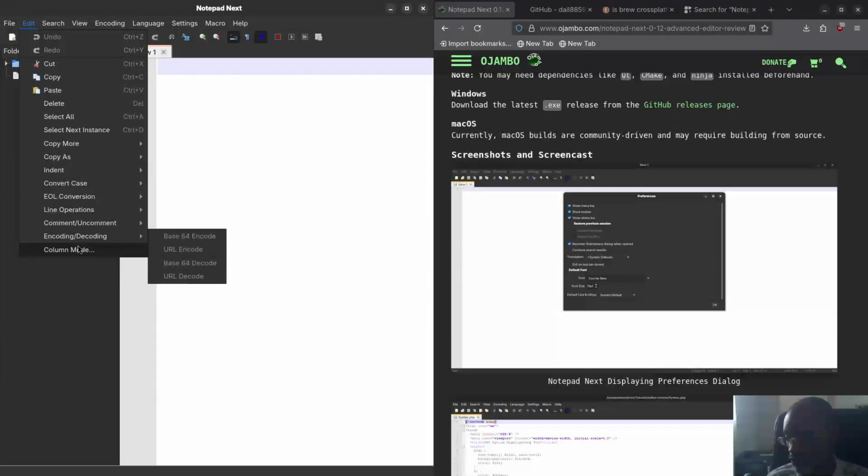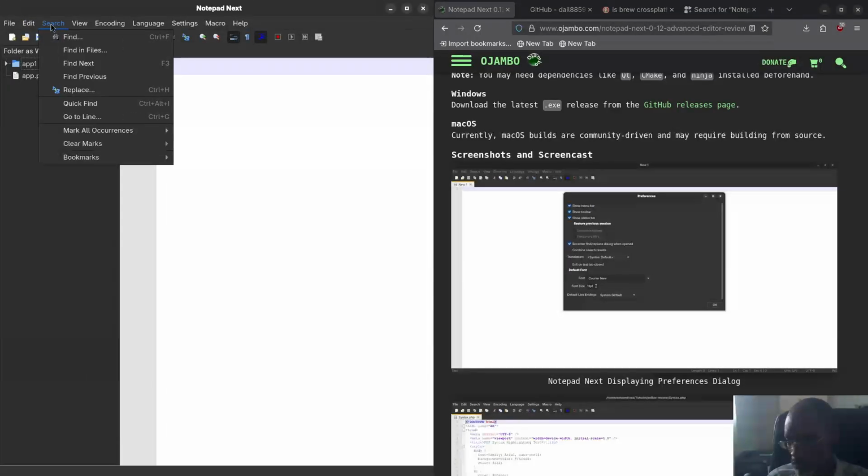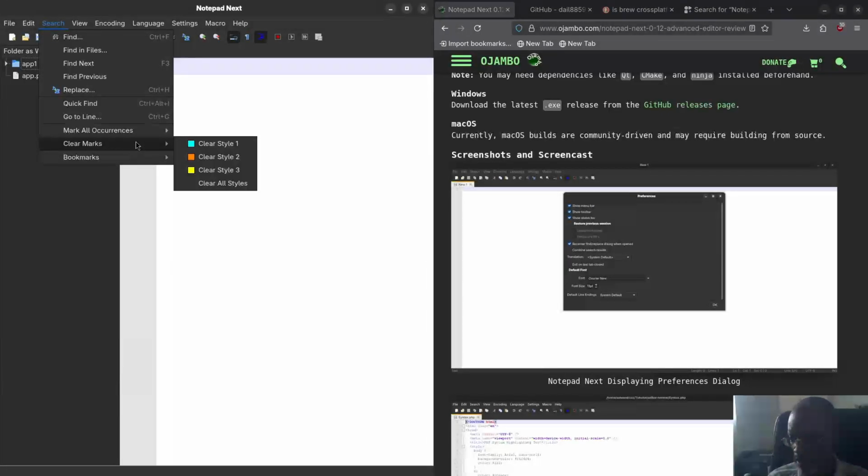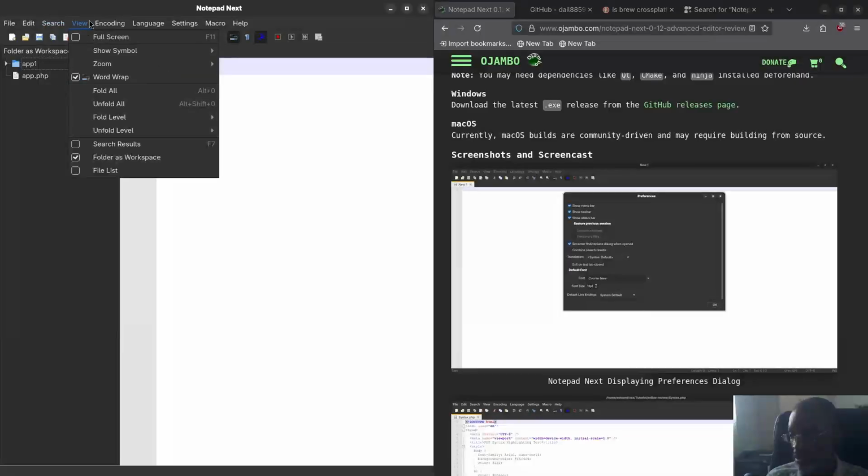And then there's column mode. We'll come back to that later. Obviously that means it's a rectangular select. And in the search you have find in files, find next, find previous, replace, quick find, go to line, mark all instances, clear marks, bookmarks. So I rarely use bookmarks, but some people like them, so they're there. And then go to line or jump to line, so we'll test that later today.